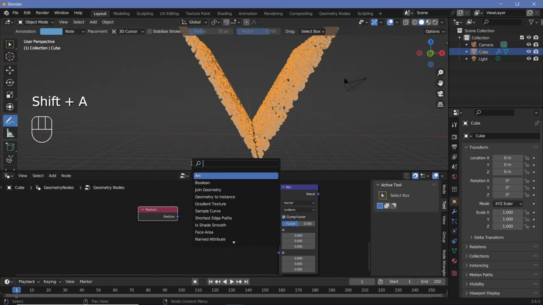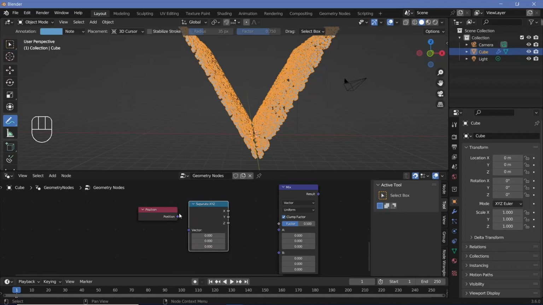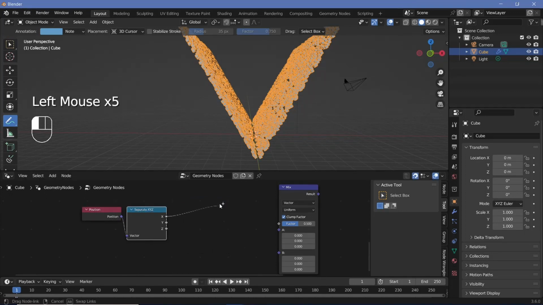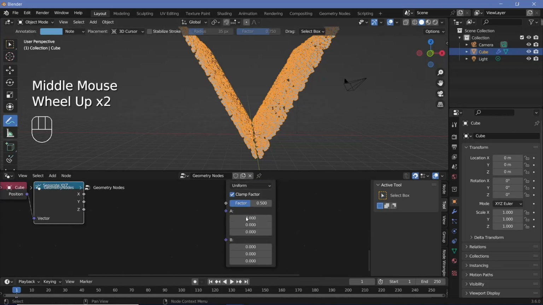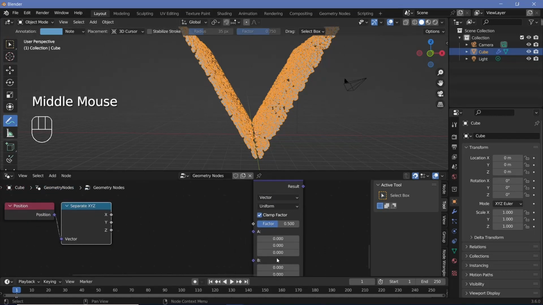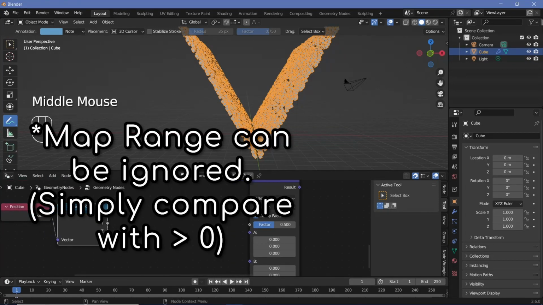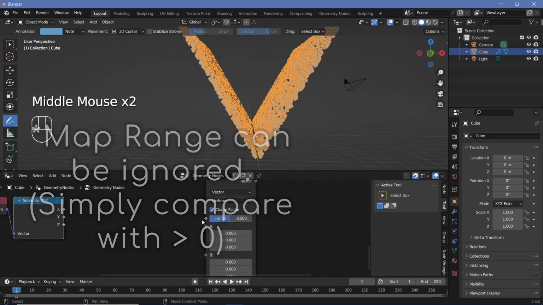So let's press Shift A and search for a separate XYZ node, plug the position into the vector, and we're just going to concentrate on the x value. If the x is greater than 0, then we need it to use whatever vector we give here, and if it's less than 0, we use the vector that's given over here. So we need to map this value to a new range and then clamp that to get our factor as either 0 or 1.